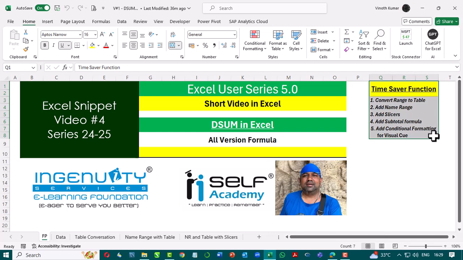I created a data table here, and then I converted that into a table, and then I created a name range so that I can easily call for the ranges here. I added a slicer to check whether my answer is coming correctly or not, plus I added a subtotal functionality, because I want to get a visual cue of my data set or my answer's accuracy. I created a conditional formatting. So a lot of pre-work I've done.